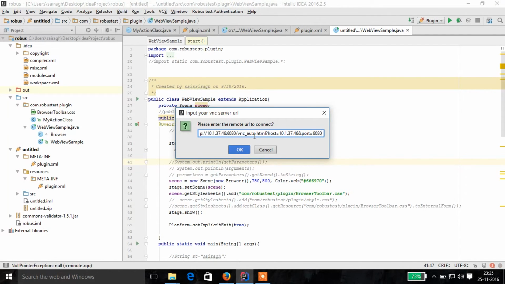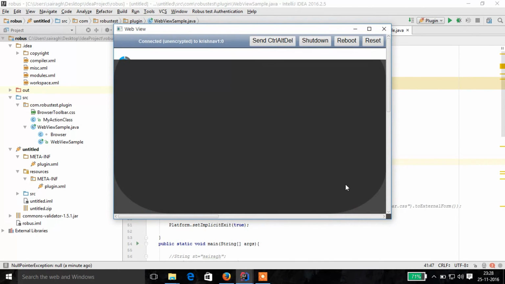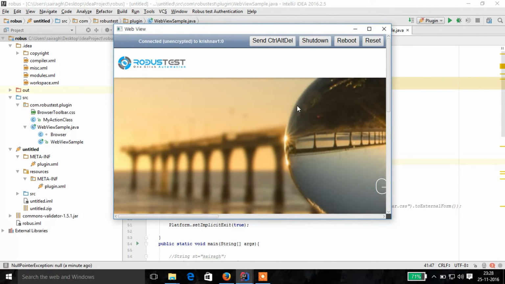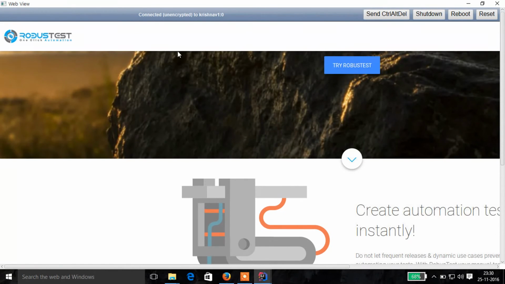As the Robust Test server is temporarily unavailable to us right now, we have hosted a server in our local network and we are connecting to it. Now this link connects to a local server which we have hosted in our local network. Here we are hosting the Robust Test website. This renders the Robust Test website here. Now we can control this from our client side.